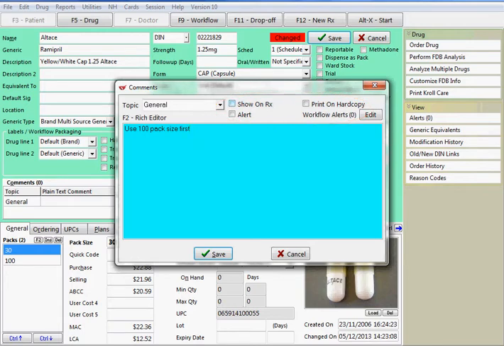Show on Rx will display this comment on the prescription filling screen. Print on hard copy will print this comment on the hard copy. If Alert is selected, anytime you access this drug card or a prescription is filled for this drug, a window will appear displaying the comment. This comment will also appear in red on the drug profile. Once the information is complete, press Ctrl and the letter S on the keyboard or click on Save.